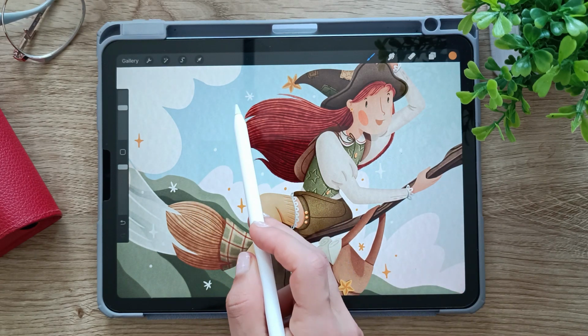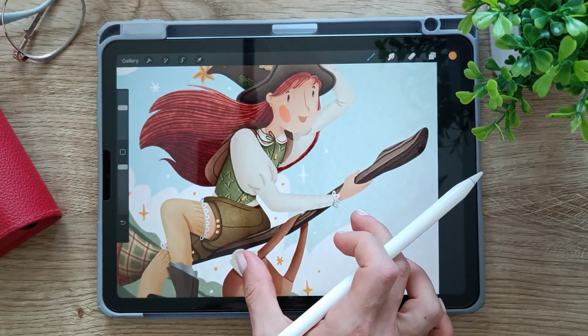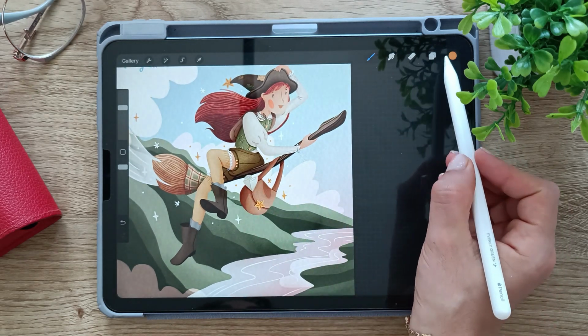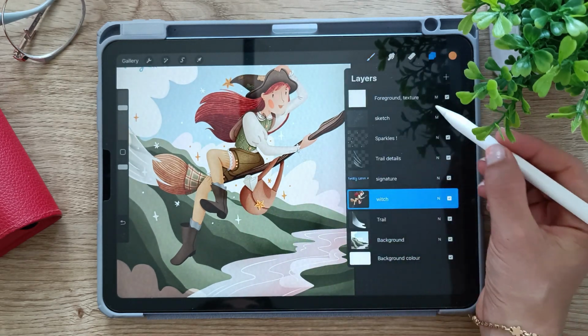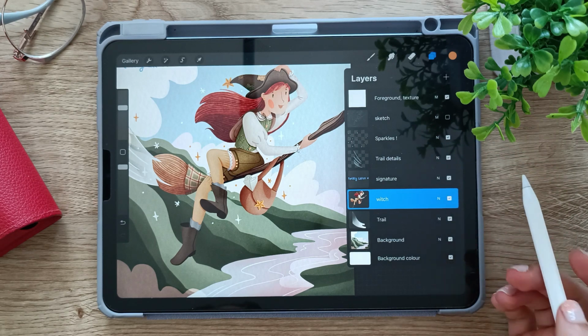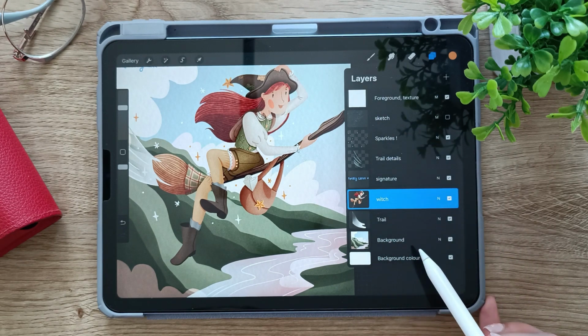As I explained in my previous video about animations, we need to work in layers. Because the animating panel is like a flipbook, each layer creates a single frame. That's why keeping our layers clean and well organized is crucial for smooth animations. So as you can see here in my layers panel, I have already organized, merged and renamed all my layers.